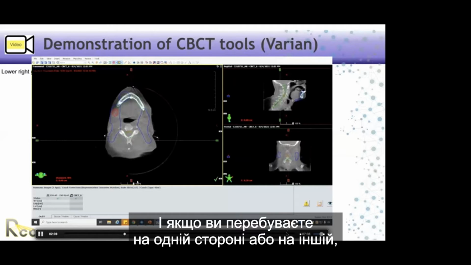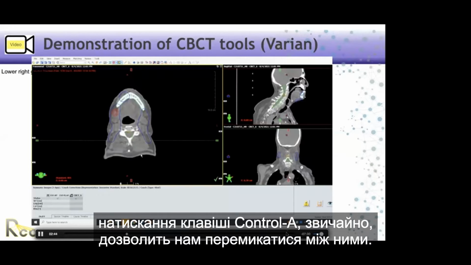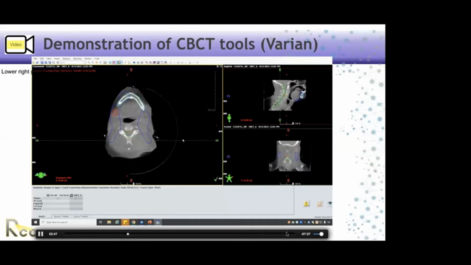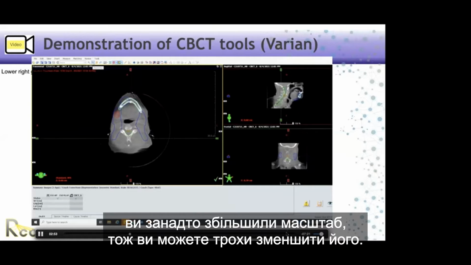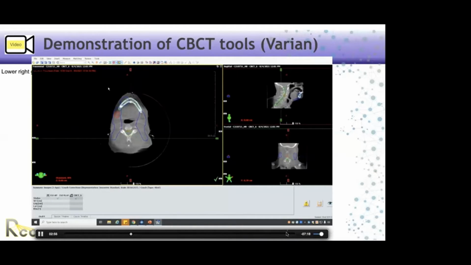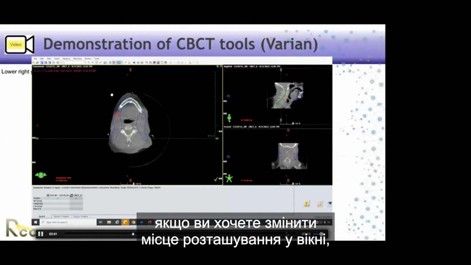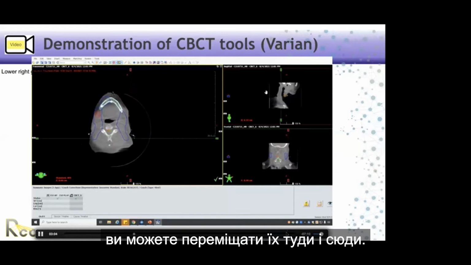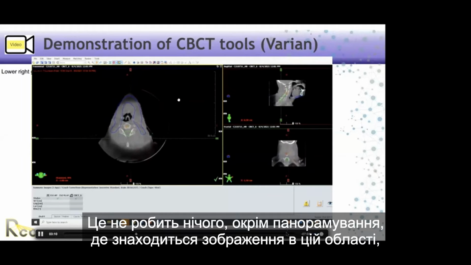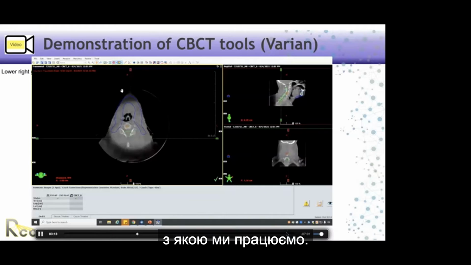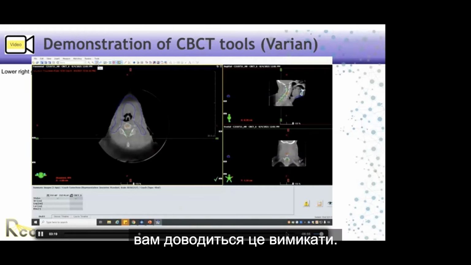And if you're on one side or the other, pressing Control A, of course, will allow us to flip between the two. Other buttons that might be of interest: maybe you zoomed in too much, so you can zoom out a little bit. Now this is pretty well centered here, but let's say you wanted to change where it is in the window here, you can move these around. That's not doing anything but panning where the image is in this field that we're working with. But every time you turn something on in here in Varian, you've got to turn it off.